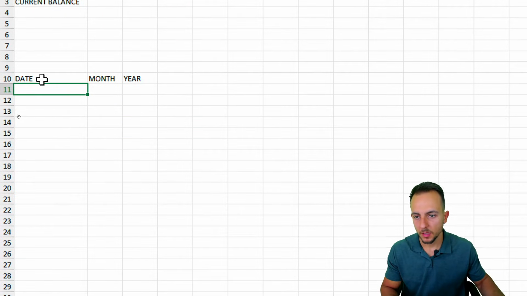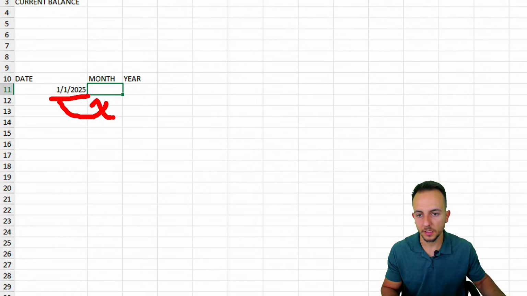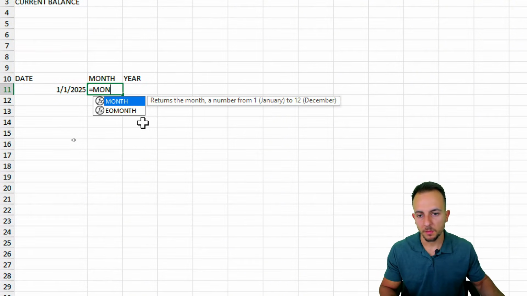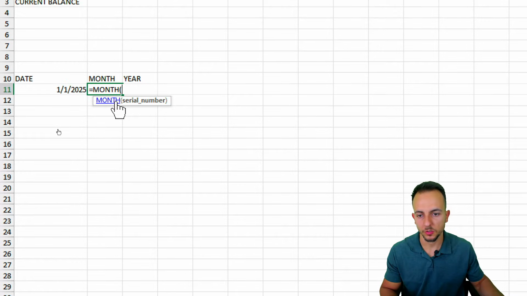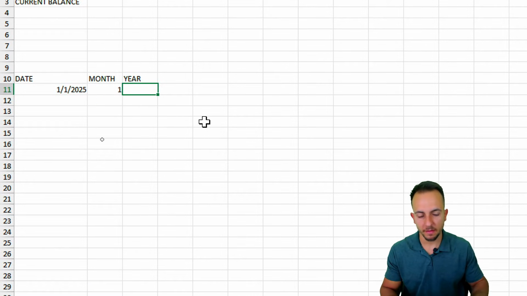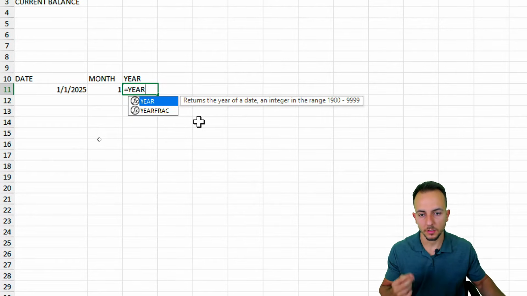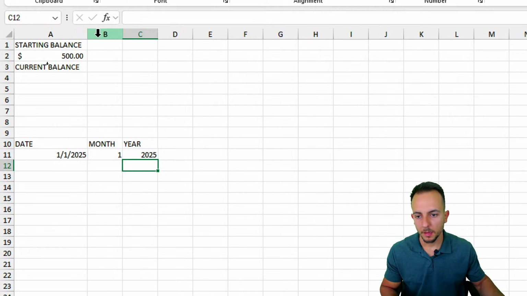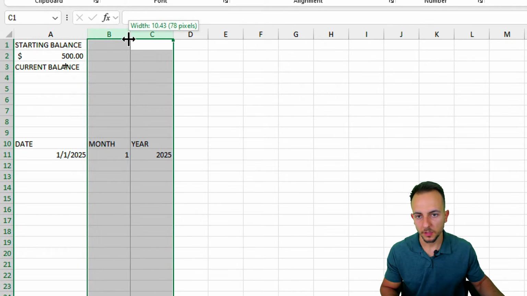But anyway, as the date, I can start with maybe January 1st of 2025. It's just an example, okay? And I want to return automatically the month from the date that I have. So I can use the equal sign, the MONTH function. Let me double click on this function, 1, 2. And the only thing that I need to do now is select the date to the left, enter. And similar to that, I can also have the year: equal sign, YEAR, double click, 1, 2, and then click on the date, enter. Let me also increase the width of those columns like this, okay?